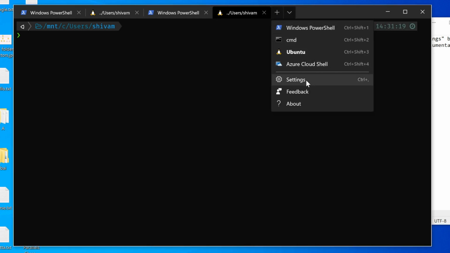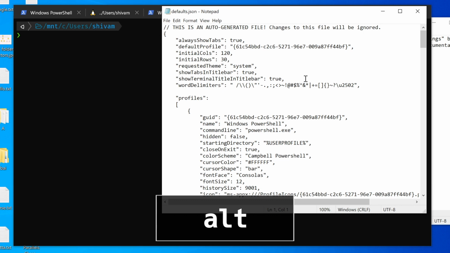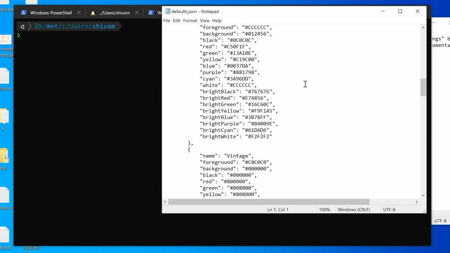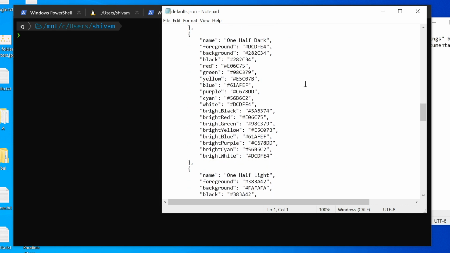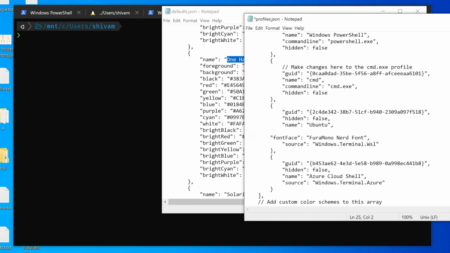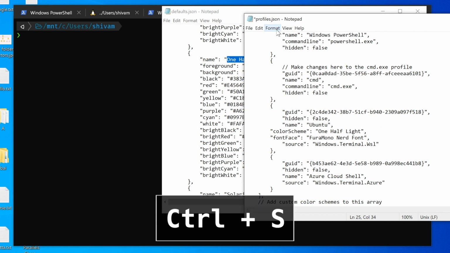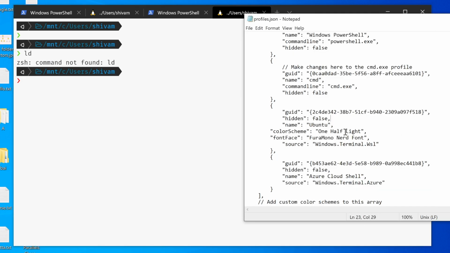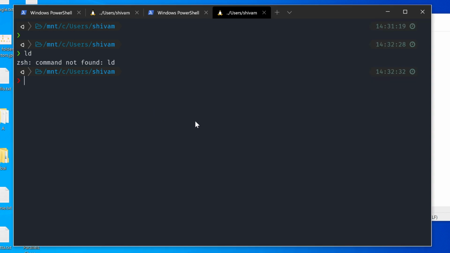Now click on the settings by holding the Alt key on your keyboard. This will open the default settings file. You can see all the color schemes here. Let's say if we want to use this one, the half light theme, go to Ubuntu settings and type color scheme followed by the name of the color scheme and hit Ctrl+S to save the file. You can see that our theme has been changed from black to white. We can again change it to one half dark to make our terminal scary.